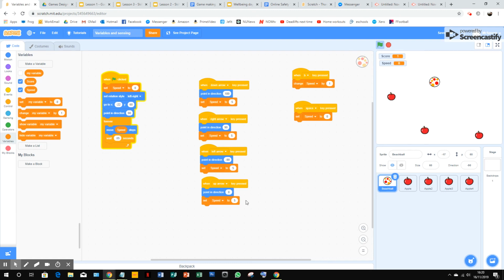Give that a go. And as always, there's going to be some extension tasks for you to have a go at yourself once you've finished the basic program.